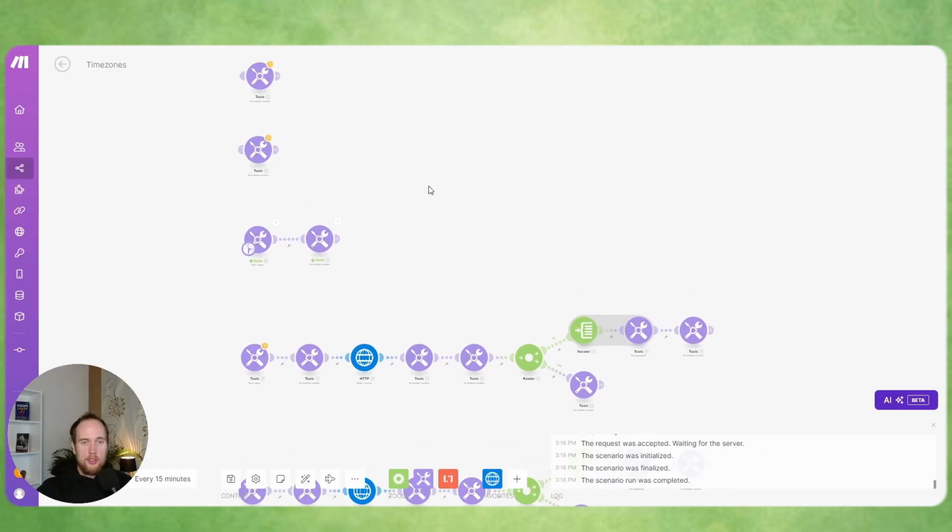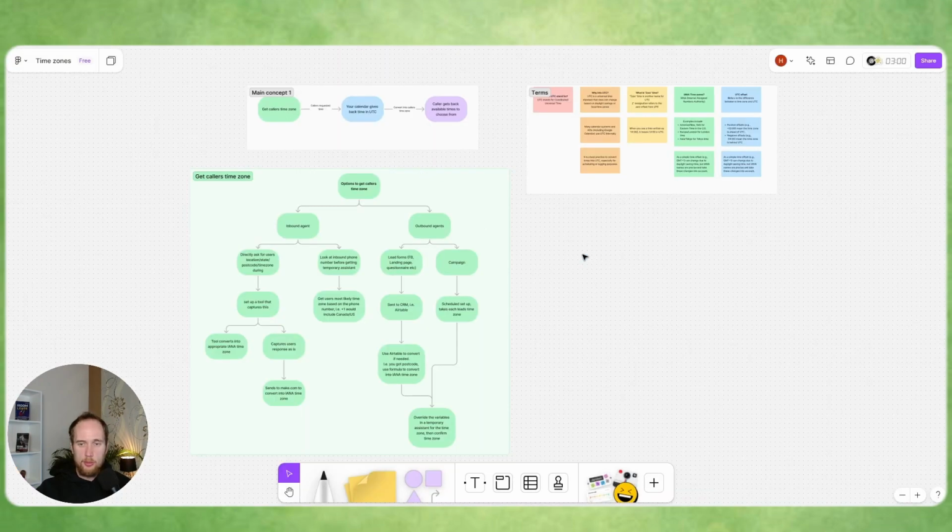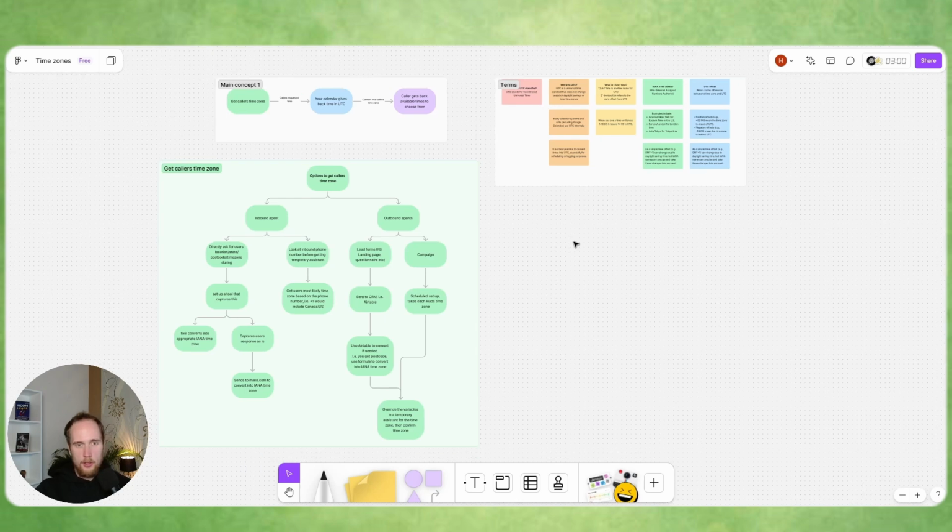Hello, ladies and gents. Today I am going to go over time zones, and I've got a little Figma board here set up. I'm not going to be connecting it up with Vapi or anything else. It's just going to be setting it up in make.com essentially.